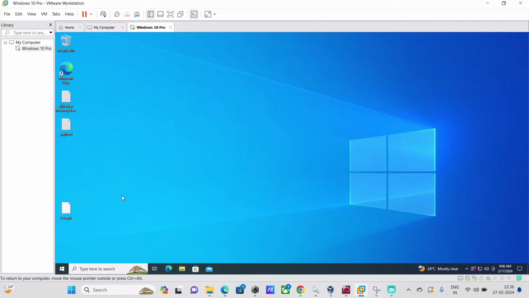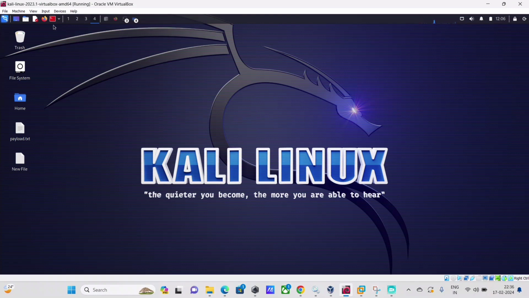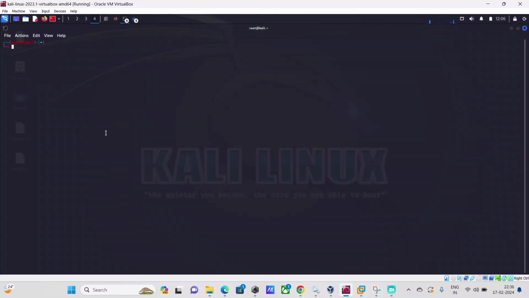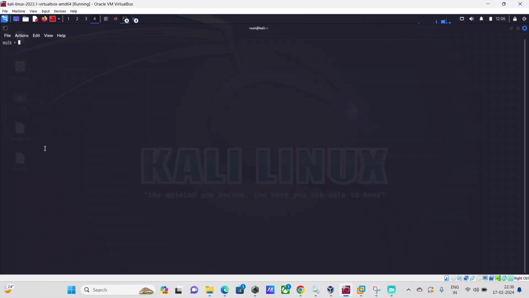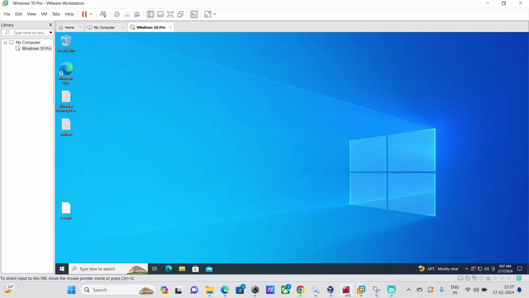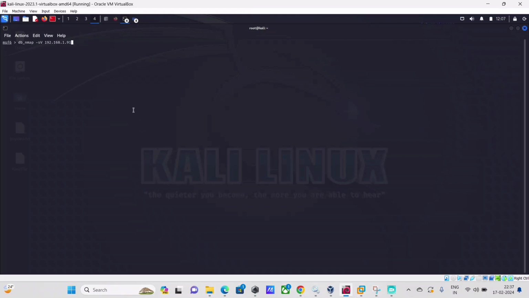Here, I'm going to go to my Kali Linux, launch a terminal and launch msfconsole. It's going to take a little bit of time. Let's clear the window first. Now I'm going to run this command: db_nmap -sV. I just want to list all the services along with their versions of this Windows 10 Pro virtual machine, and I'll enter the target IP address here. This is the target IP address, guys.